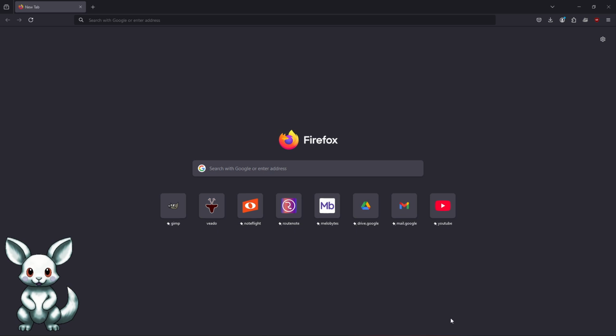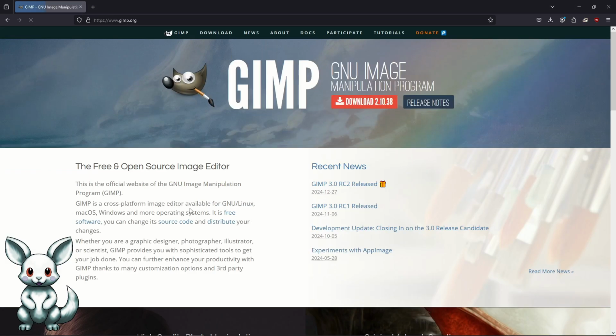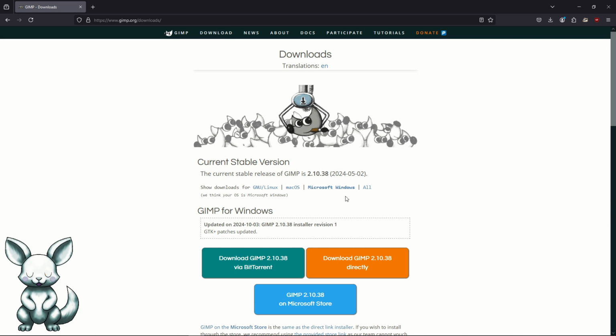First, we'll start by downloading the required software. Visit gimp.org to download GIMP. Choose the appropriate version for your operating system: Windows, Mac OS, or Linux. Once downloaded, install it in your preferred directory.